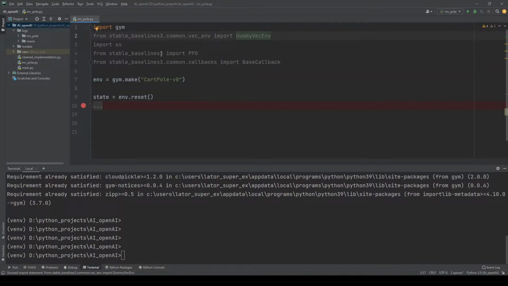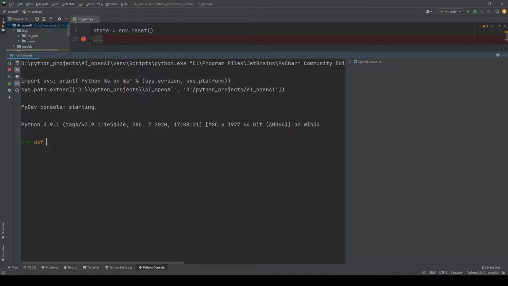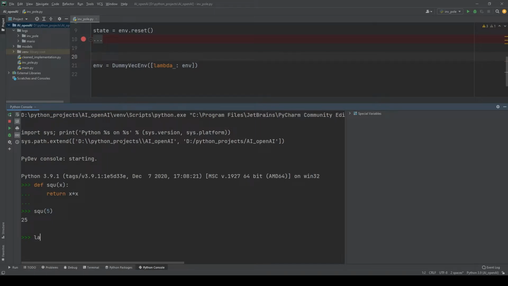So what we want to do is create a dummy vector. We're basically saying our dummy vec environment lambda colon environment. For those of you who don't know what lambda does, it's kind of shorthand for a function. So as an example, let's open a Python console up. Let's say we wanted def square, our variable x here, and we want x times x, return that. So if I say something like square of 5, it should return us 25, right? And a lambda, on the other hand, would be something like lambda, where x is the variable we're passing into it, and I want every x value to be multiplied by itself, so the same square function.